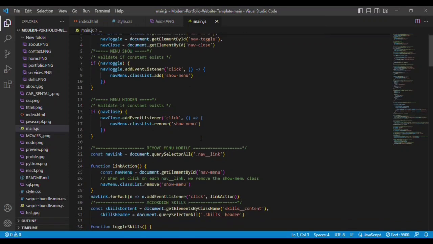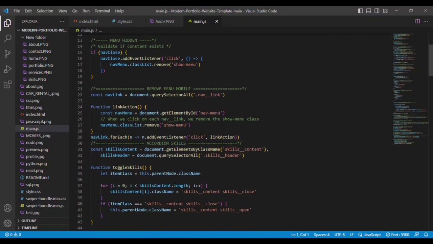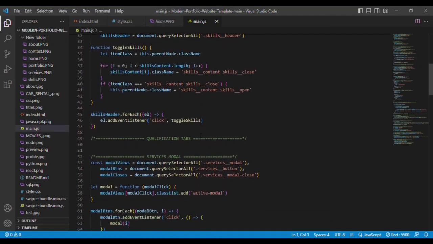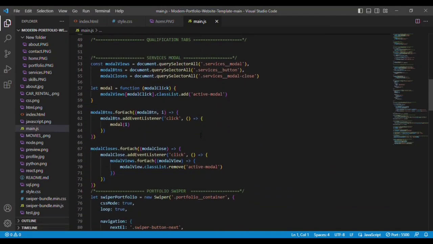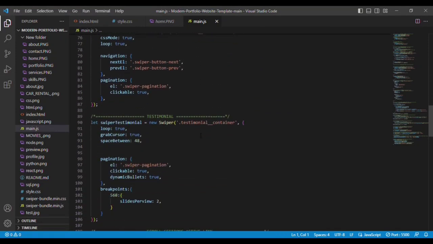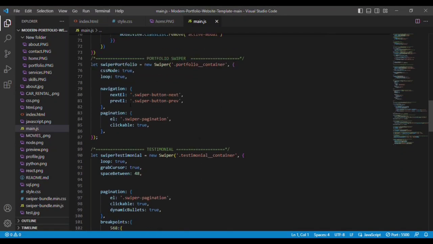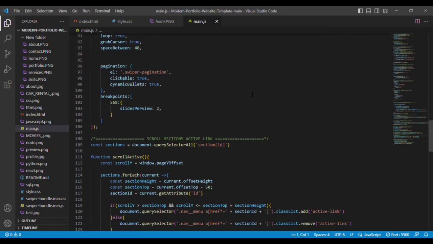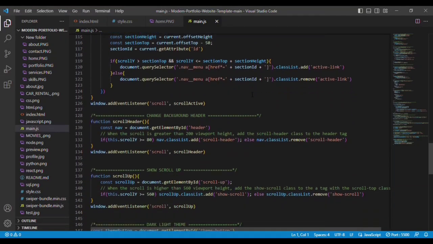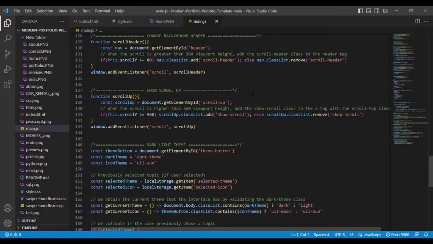I've told you about the skills section. Then I've also told you about services. This Swiper function is added to the portfolio section. I told you about the buttons, all of that. Then the scrolling effect, then the change in theme, that is, you can see dark mode and light mode. I've told you this code also.